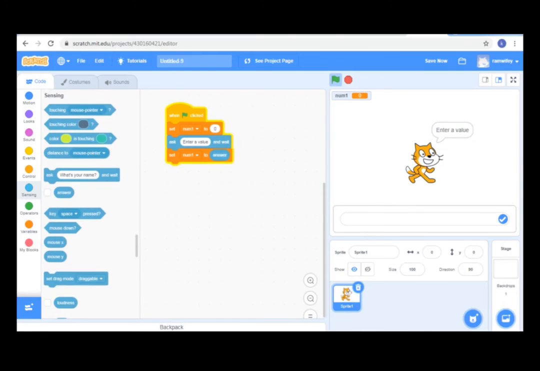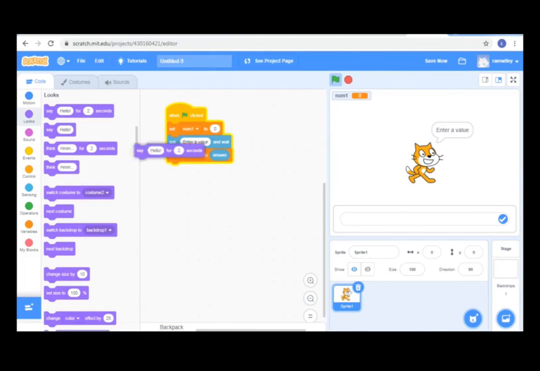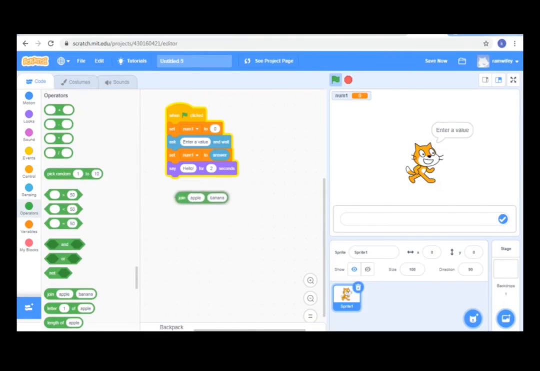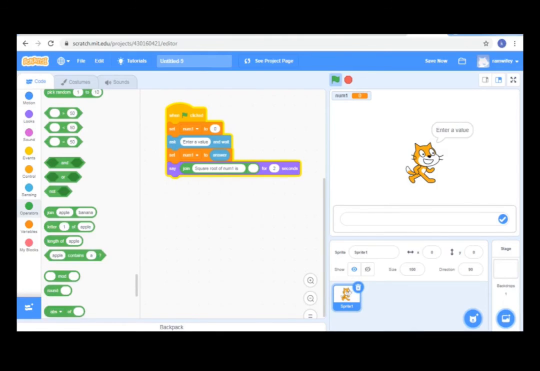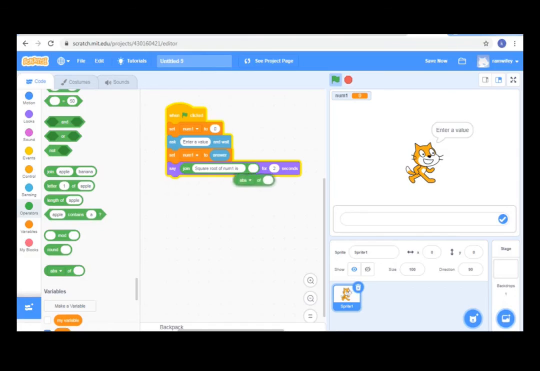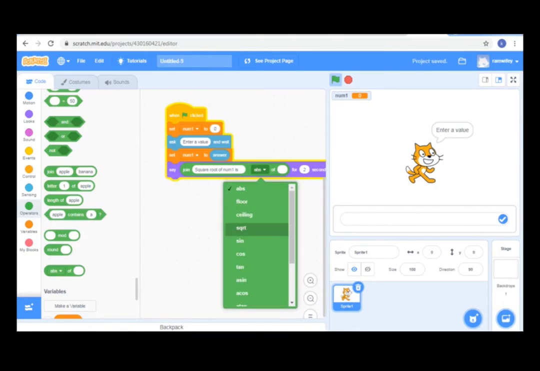Then go to the looks block, drag and drop say block. And then go to the operators block, drag and drop the join block to join the two sentences. In the first sentence I am going to type square root of num1. And in the second space, I am going to drag and drop the square root. Delete the word banana, drag and drop square root from the operators block. Select the square root of the variable num1. So we need to select the variable num1. Go to the variables block, drag and drop num1.